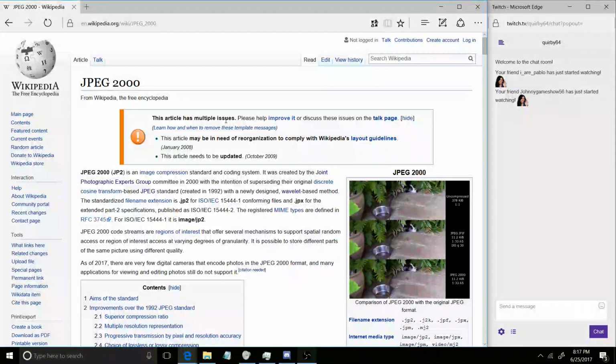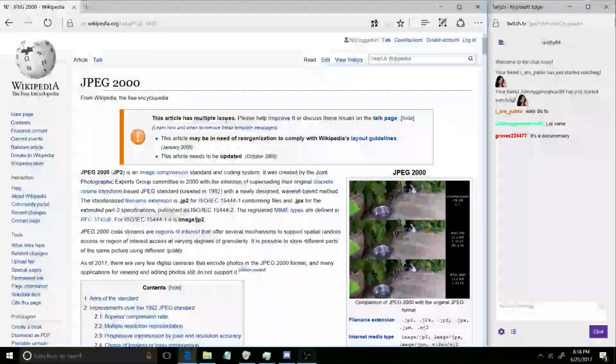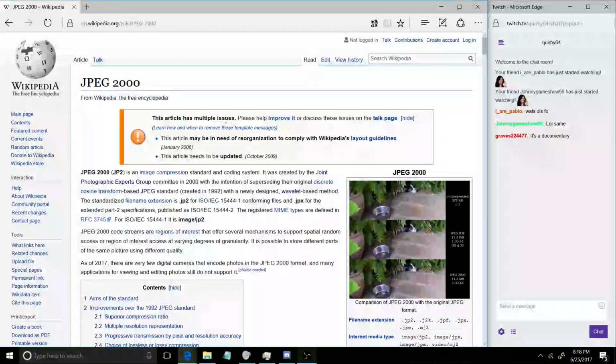For ISO/IEC 15444-1, it is image/jp2. JPEG 2000 code streams feature regions of interest that offer several mechanisms to support spatial random access or region of interest access at varying degrees of granularity. It is possible to store different parts of the same picture using different quality. As of 2017, there are very few digital cameras that encode photos in the JPEG 2000 format, and many applications for viewing and editing photos still do not support it.